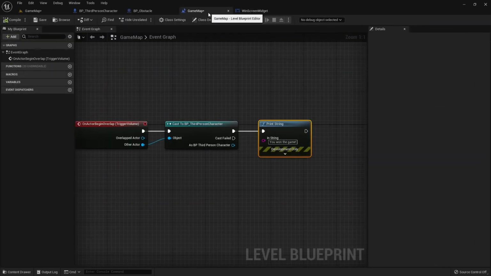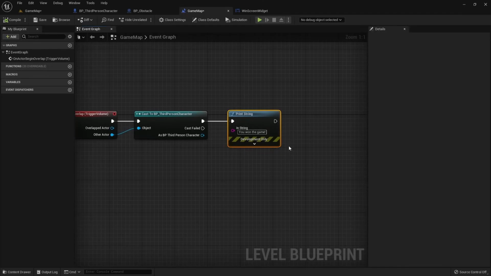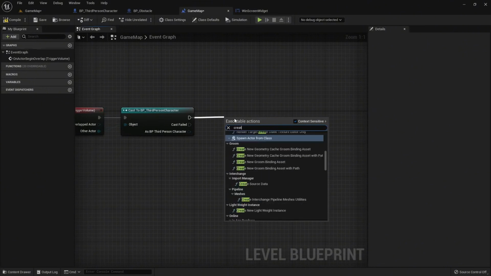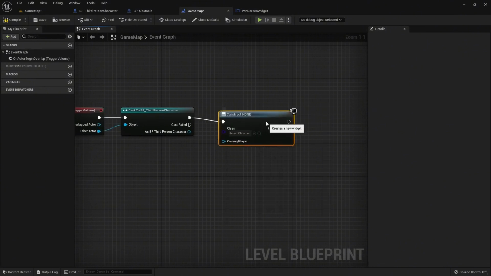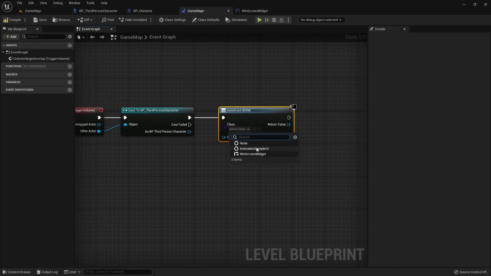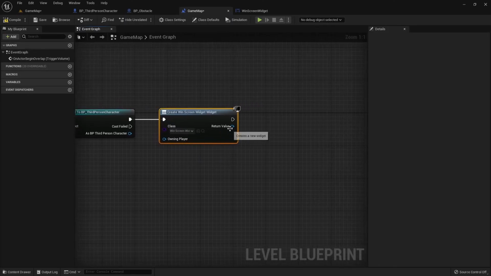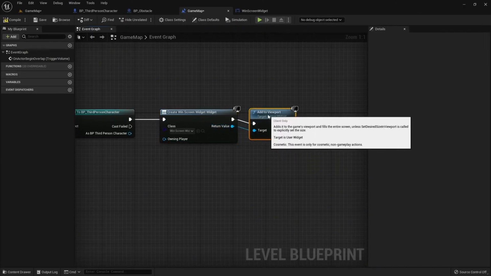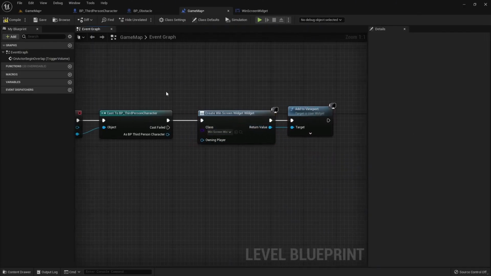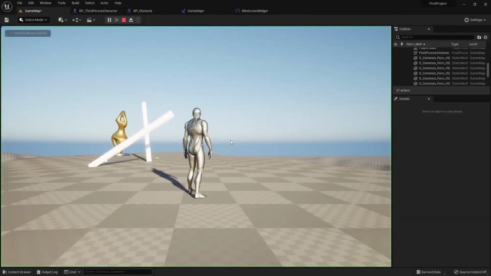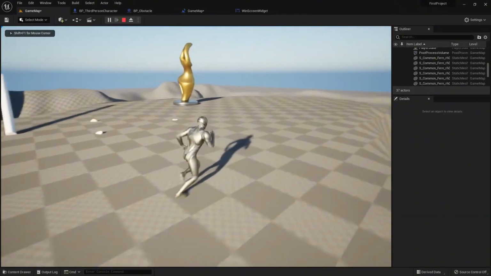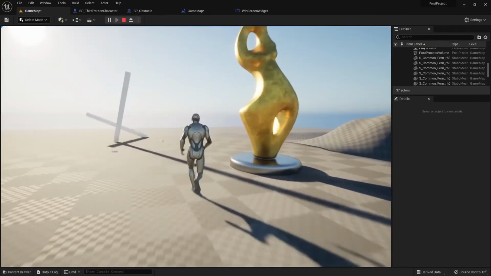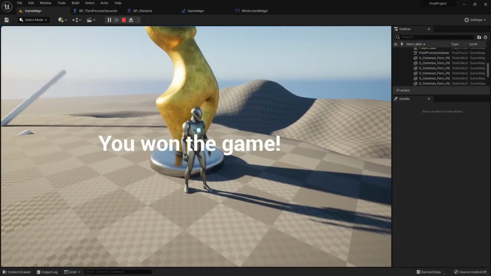Now jump back into game map and I'm going to delete this print string since now we have a proper win screen. Drag from here and create a widget. Of course, the widget we're going to create is the one that we just made. So win screen widget, and drag from here, then add to viewport. Since by default, it will be hidden, we need to show it. So now, if I play my game, go around my obstacle course, and I collide with the collision of my statue, we see that I just won the game.